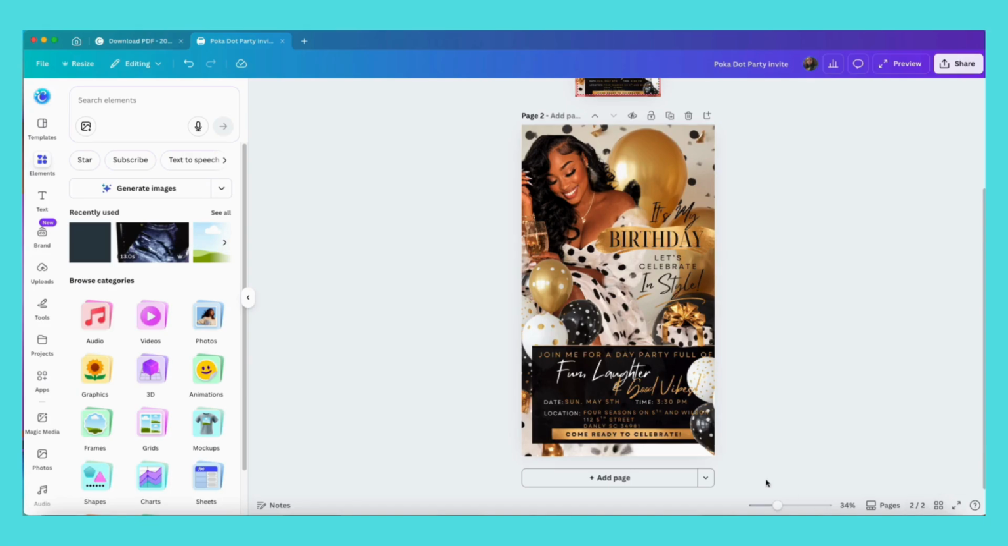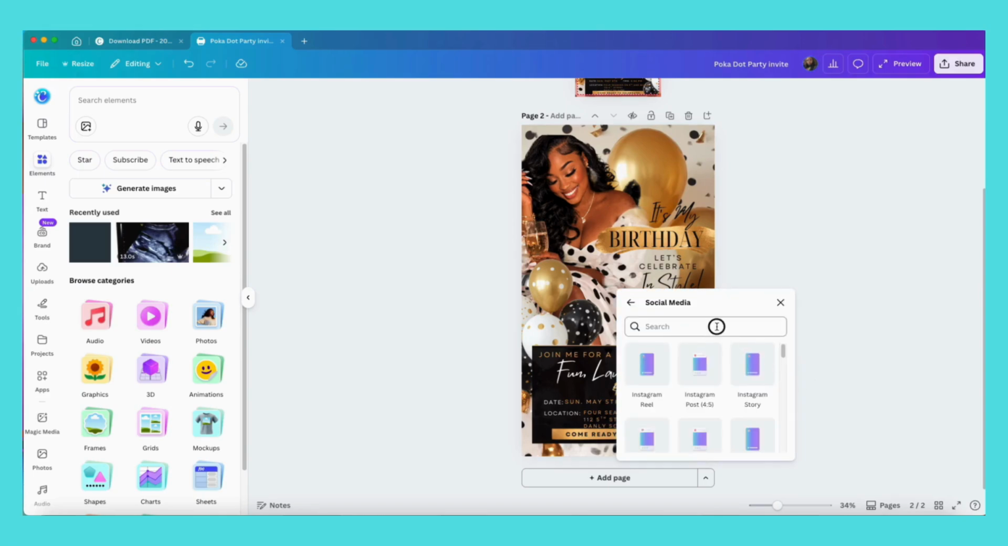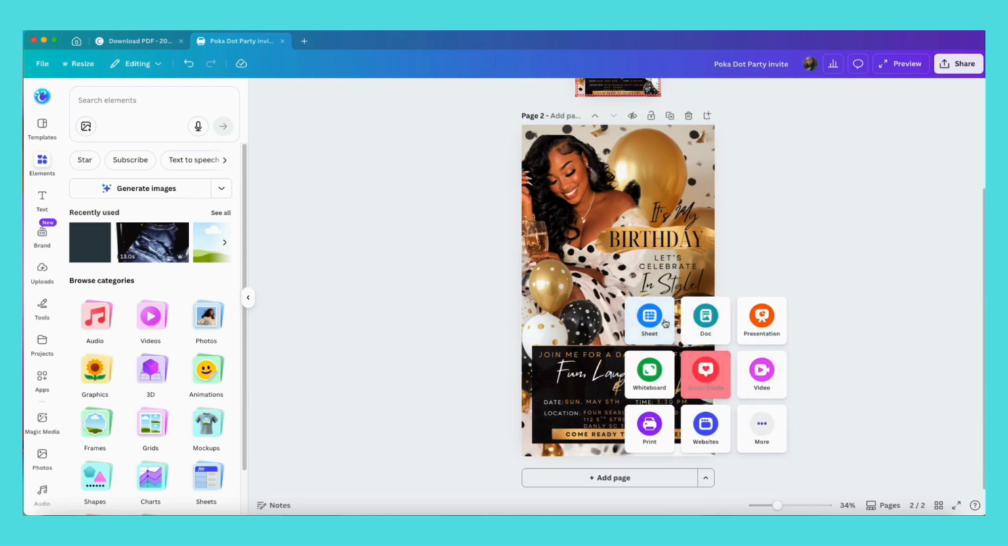If you were creating, say, a welcome board out of the same thing, you can simply do that. You would do the same, add page, and you can do it from here. You would click the arrow for the add page, and then you would just select social media. You would do the same thing: Instagram story, TikTok story, A4 size, whatever size you wanted the new one to be. So it's really just that simple, and it was quick. So now you have the mobile version, you have the print version.